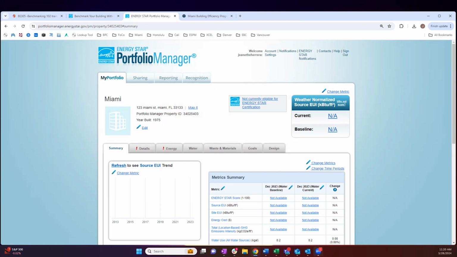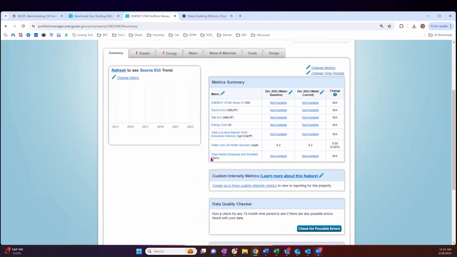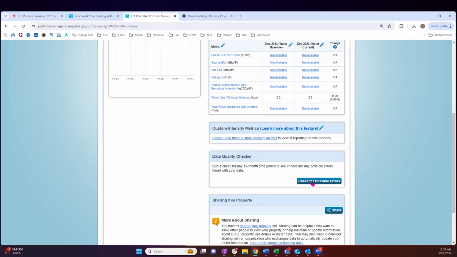But theoretically, let's say I created all of this, I added all my energy and water meters, I added everything I need before submitting a report. What you'll do before submitting is you're going to run the data quality checker, which is on our how-to guide. And also we have videos offered on our Miami website with videos on how to walk you through this. So before submitting, you want to run the data quality checker on the summary tab here, which you can check for possible errors.